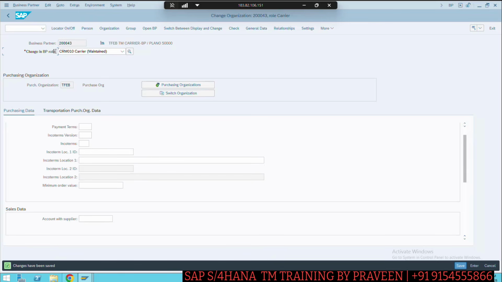Because ultimately, as we discussed, every stakeholder in the business is a partner. That means this customer is a partner, vendor is a partner, carrier also should be a partner, right? How does the system map this BP role to the partner function? First of all, how does the system know this BP role is carrier and how is the system able to fetch all these fields?